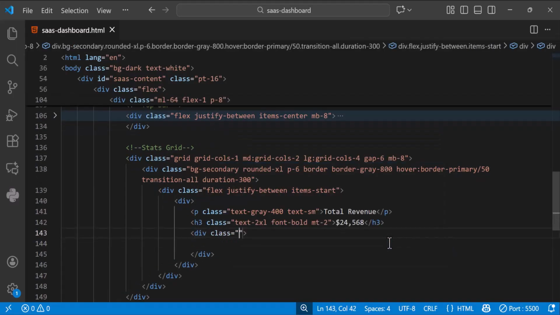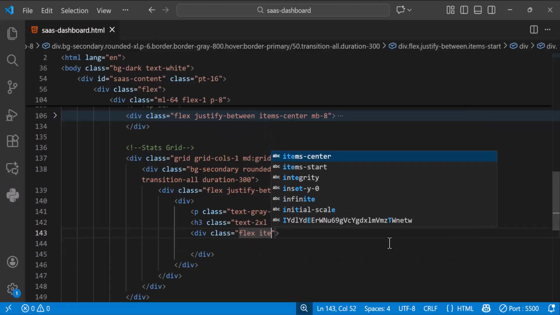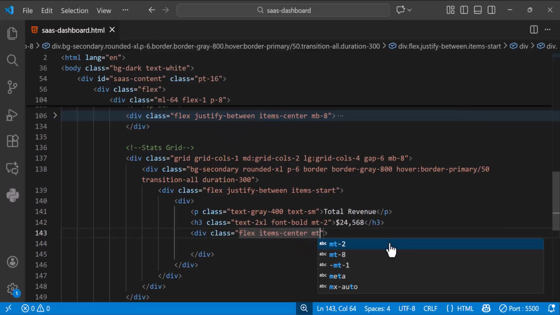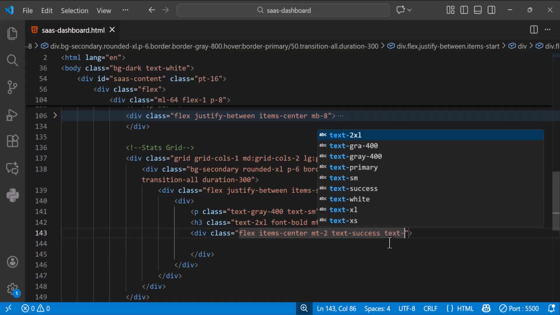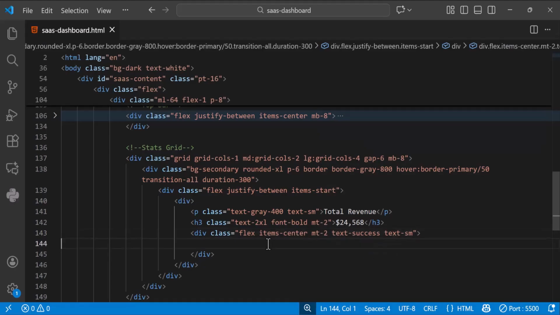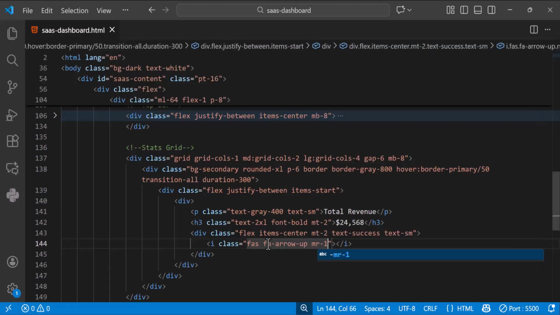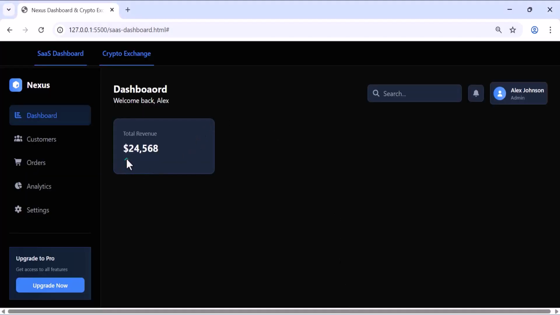You can give it a class, and you can say flex, and then items-center, and then mt-2, and then text-success, then text-sm, which is text small. And then we can have an i, which is icon, give it a class, and then we can say fas, and then fa-arrow-up, and then mr-1. So this is what we have, arrow up.